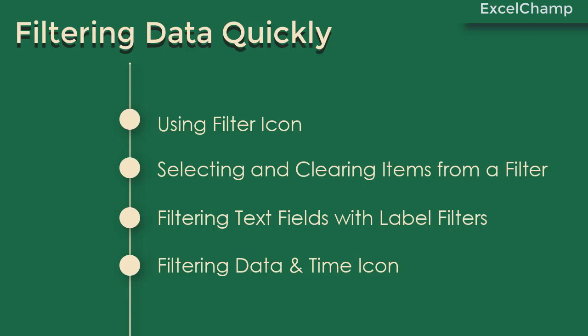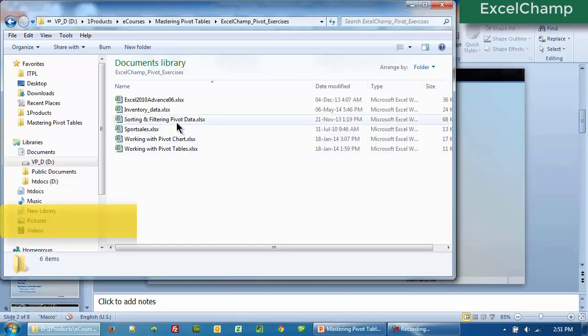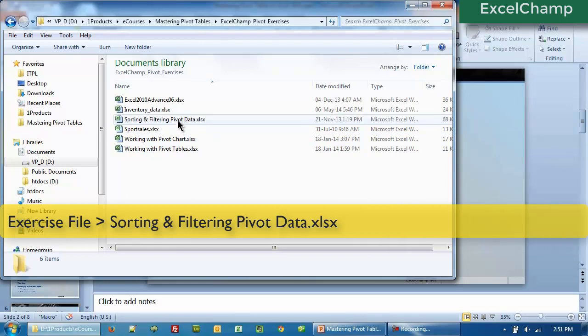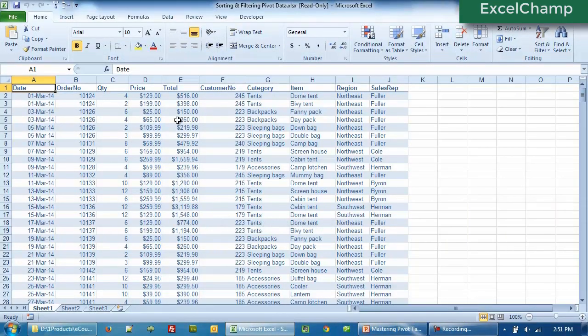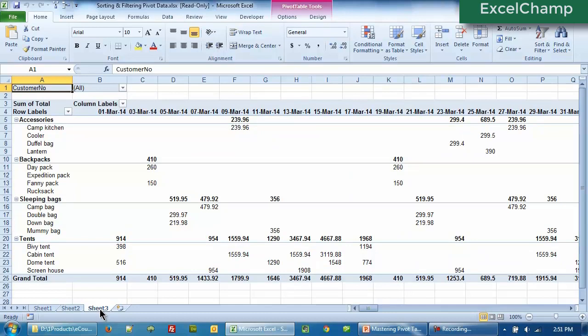Let's begin. To begin this session, we want to work with the sorting and filtering pivot data Excel file. So let's fire it up. This is the same data that we had used during the sorting exercise. Now I want you to straight away go to sheet 3 where the pivot table has already been created for you.